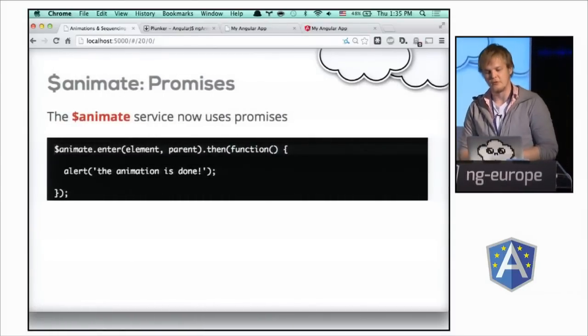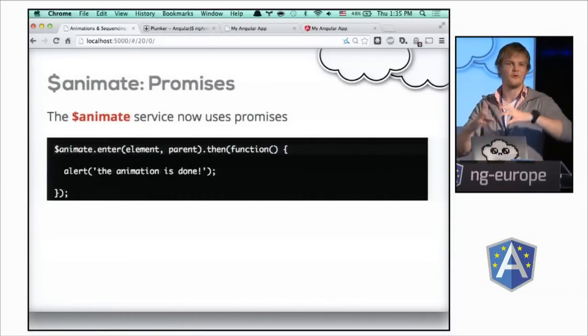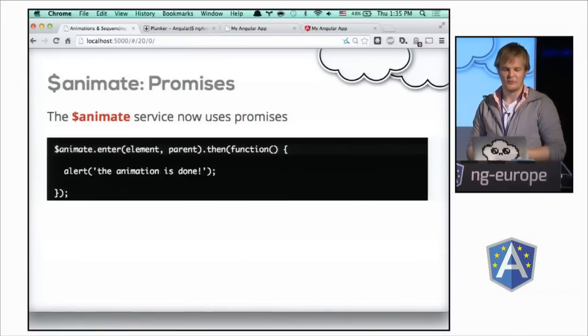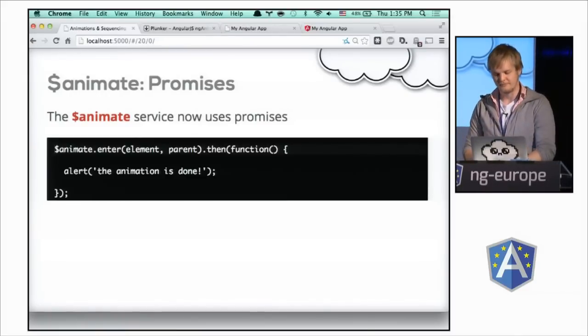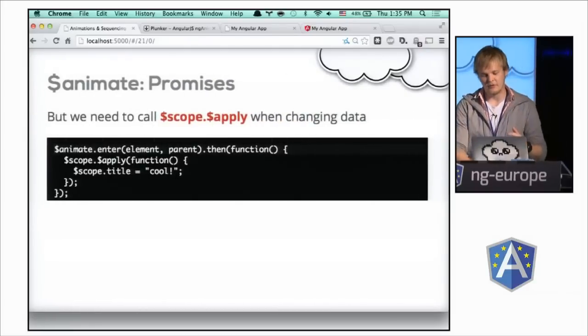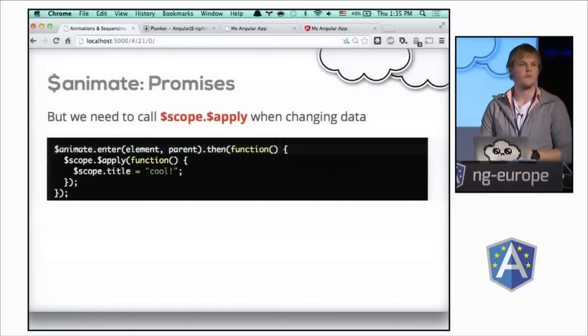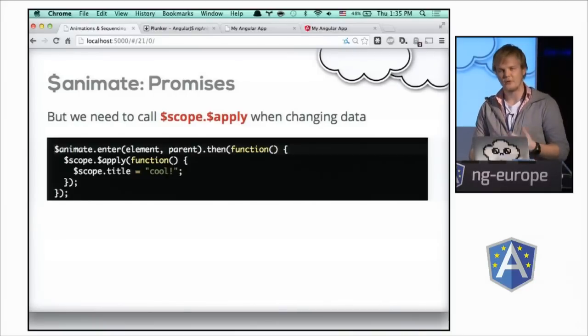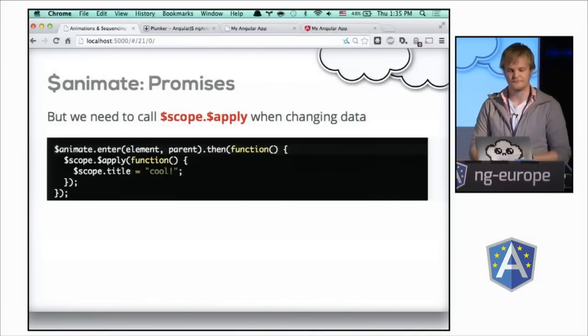Promises allow you to not have to use these callback systems that we had before. You won't have a pyramid of callbacks. You can use simple promises to run code when the animation is done. And the only edge case with this is that it's not a regular promise. It's not within the digest cycle. So if you are going to be updating properties on the scope, you need to call scope.$apply.